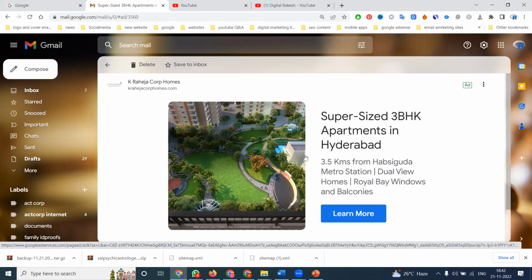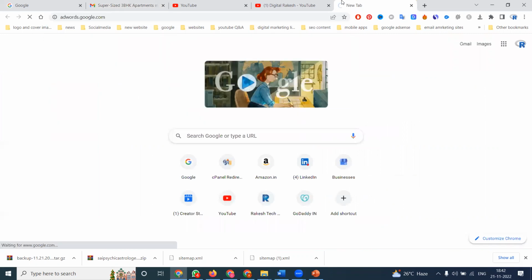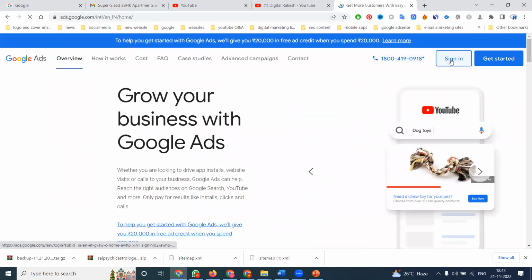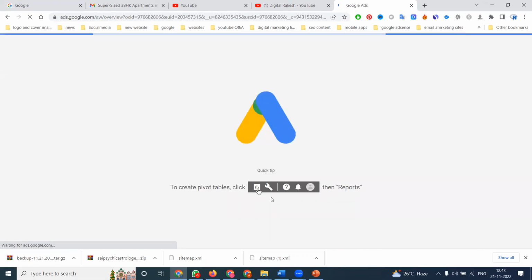How to create this Gmail ad? First of all, open adwords.google.com. Sign in with your particular email, that is, you can log in here. Select your account. The option for Gmail ads is called display ads. The name is called display ads.